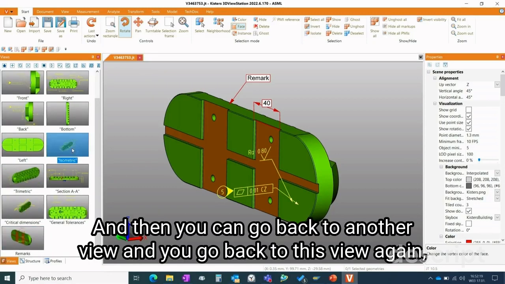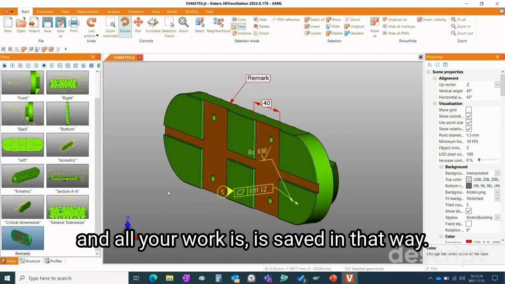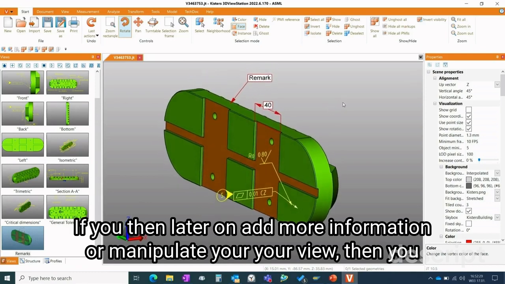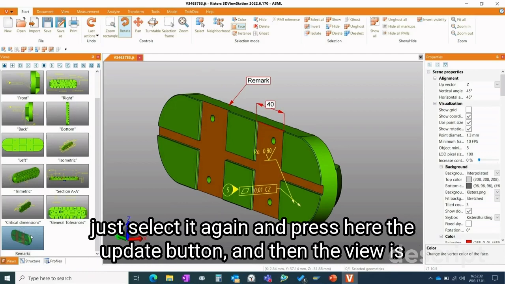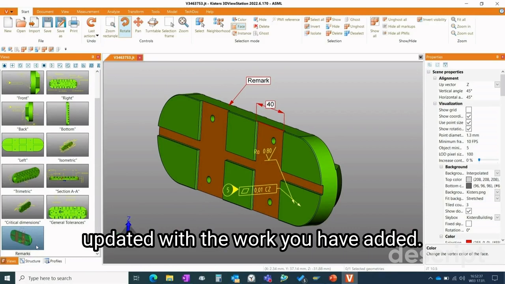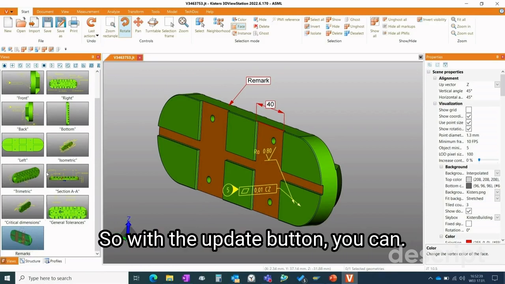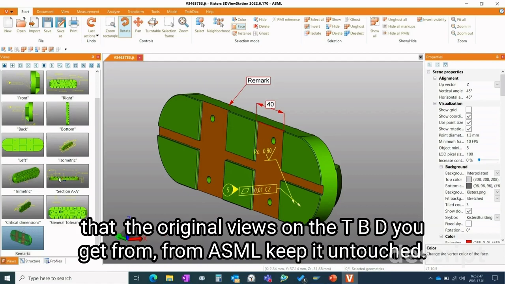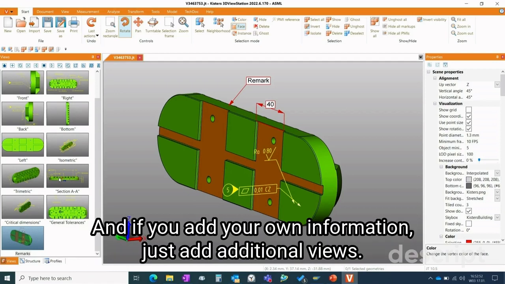And then you can go back to another view and you go back to this view again, and all your work is saved in that way. If you then later on add more information or manipulate your view, then you just select it again and press here the Update button, and then the view is updated with the work you have added. So with the Update button, you can add information to all the views. Actually, you can update all the views, but I would recommend that the original views on the TPD you get from ASML, keep it untouched. And if you add your own information, just add additional views.